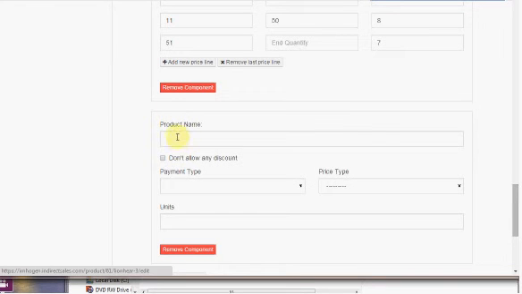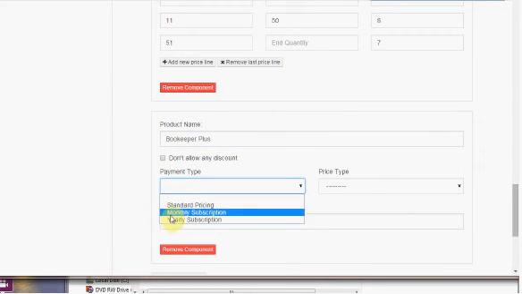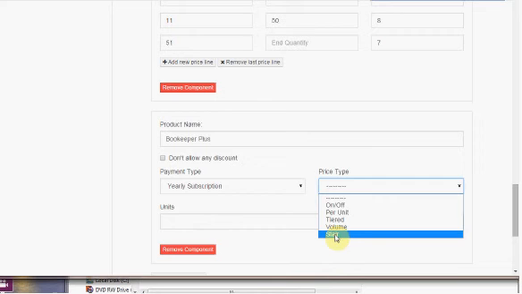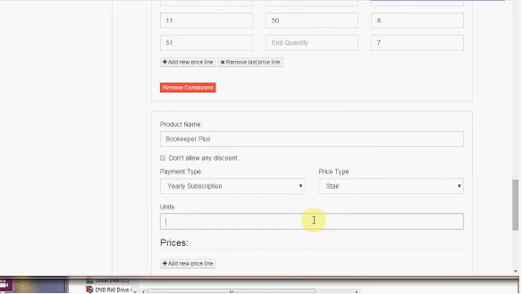We're going to add one more component to this, and let's say this is the accounting software, which we'll call Bookkeeper Plus. This one is done again by annual subscription, but these guys use what's called stair pricing. The way that stair pricing works is that you can buy in batches. So no matter whether you want 1 or 10, you pay the same price. So again, we'll say per user.